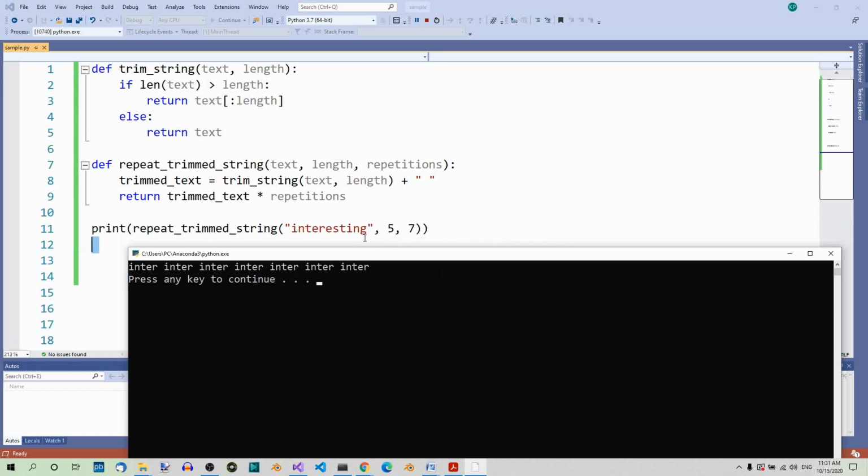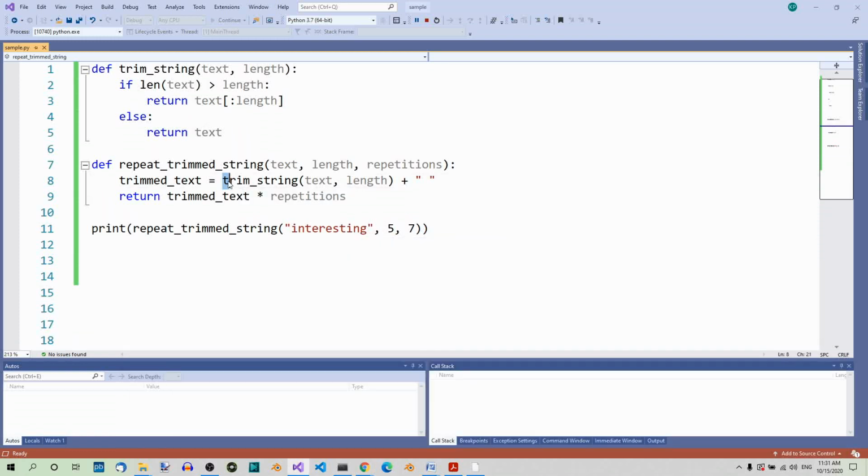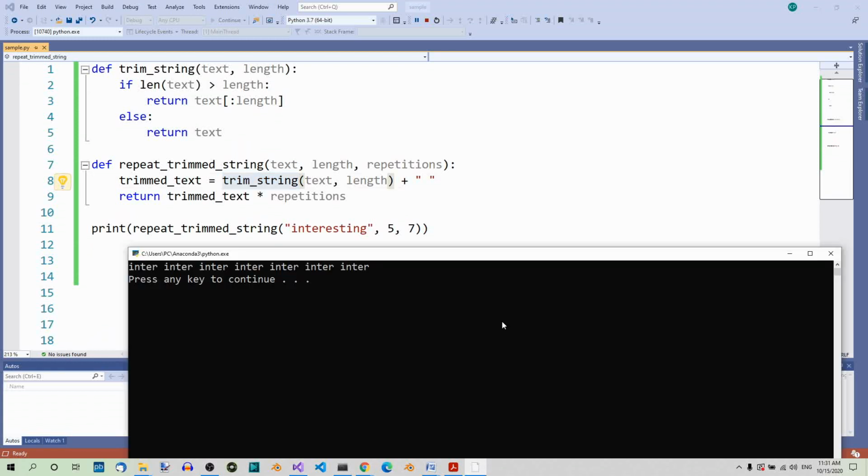So the function responsible for the trimming was this trimString function, and the function responsible for the repetitions is here, repeatTrimString.